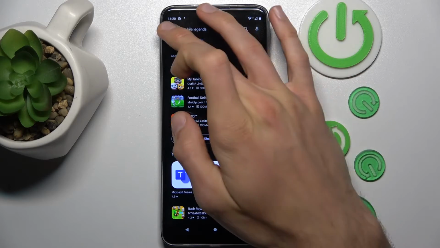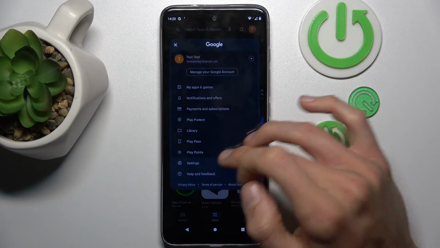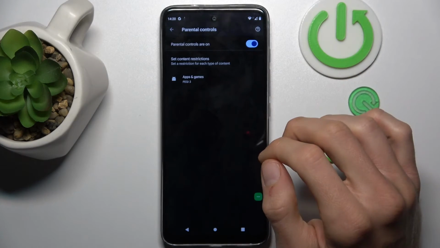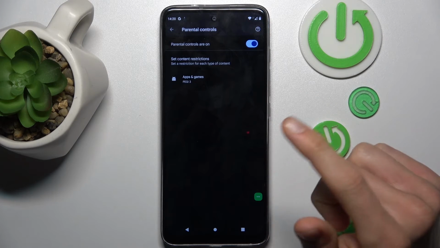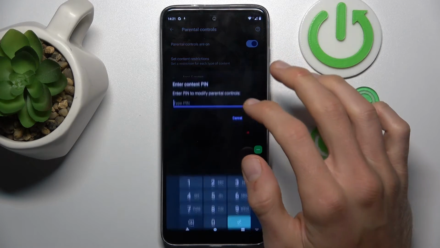You must go back to the main menu of your Google Play Store and tap on your photo in the right corner. There, Settings, Family and Parental Control. As you can see, now we have Page 3 visible for applications such as Mobile Legends or something like that. We need more than Page 3. To change it, we press there.